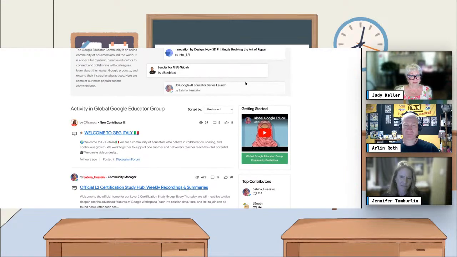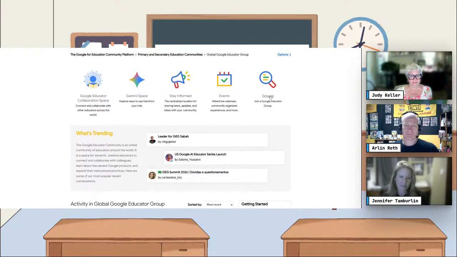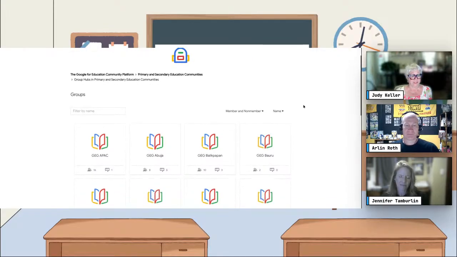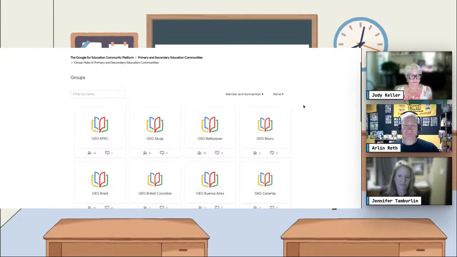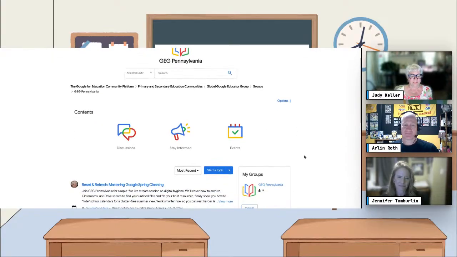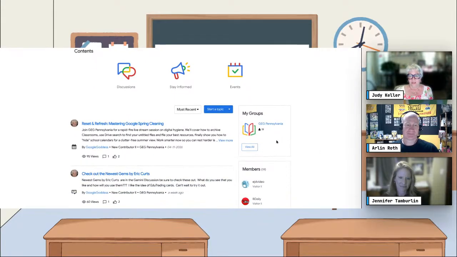To get to the Pennsylvania one, go to the top and click groups. You're going to see all the many GEGs that are out there. We were one of the first in here, but now we're moved down because it's alphabetical, but you can filter by name. If you type in Penn, you get Pennsylvania, and you can click on it and see what's happening. Reset and refresh, mastering Google spring cleaning. As of right now, we only have 19 members.